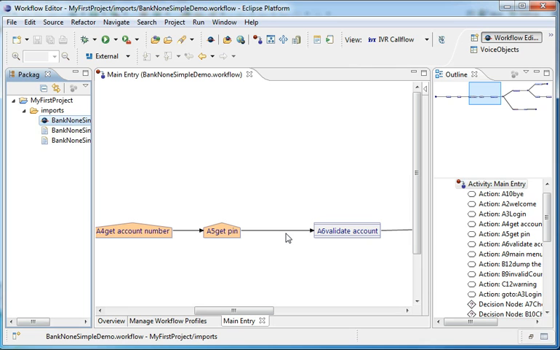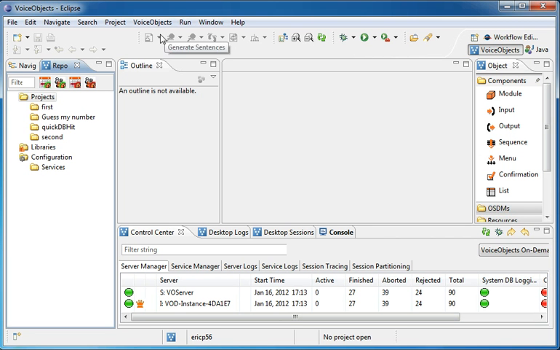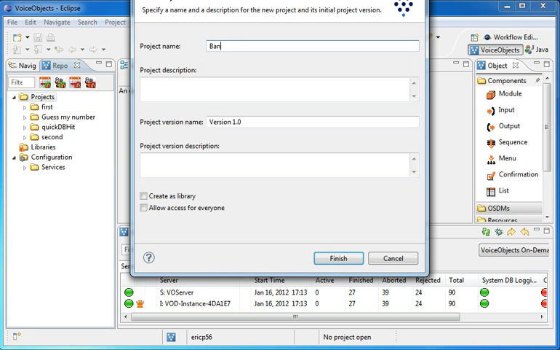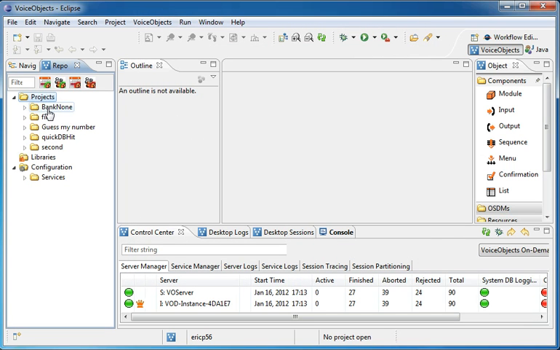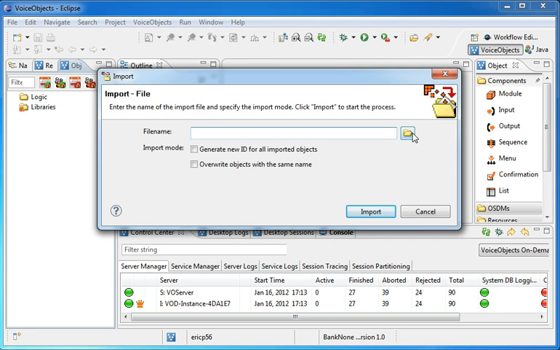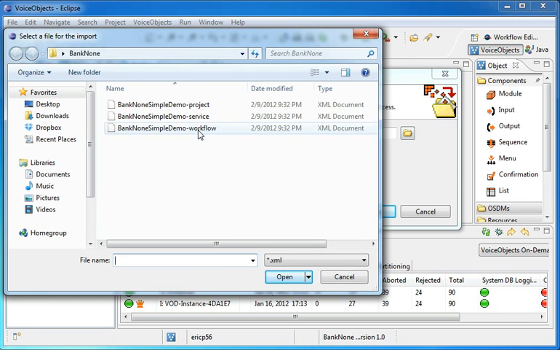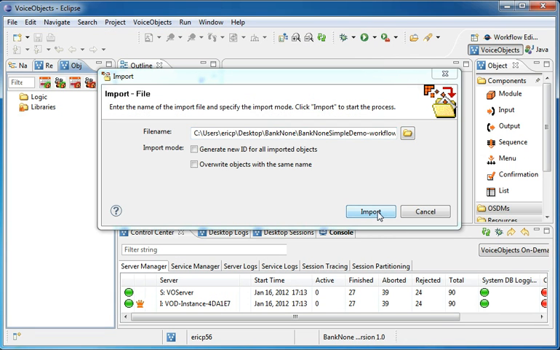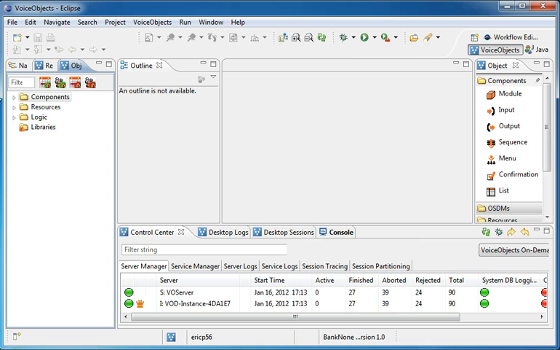So now I'm going to switch over into VoiceObjects, and we'll import the application into a VoiceObjects application. In VoiceObjects, I'm just going to go ahead and create a new project. And in this project, I'm going to do the import. And this is the workflow that we just exported. And everything is created. So let's take a look.